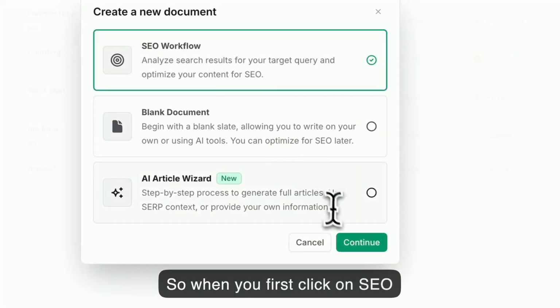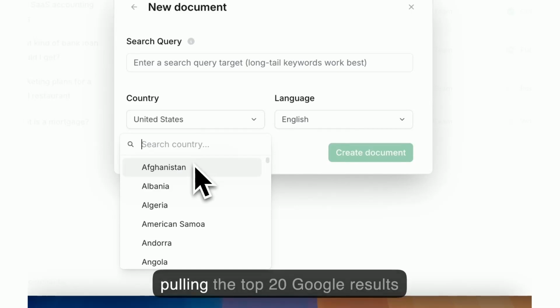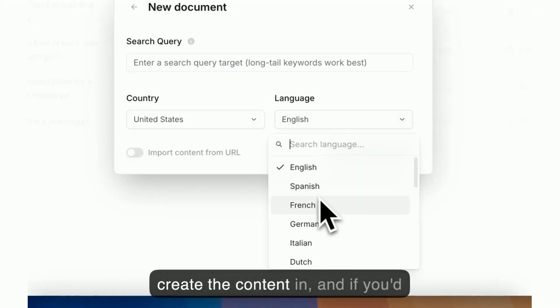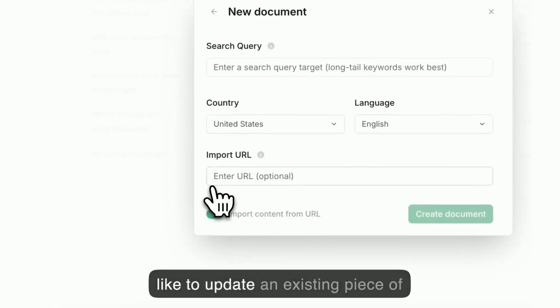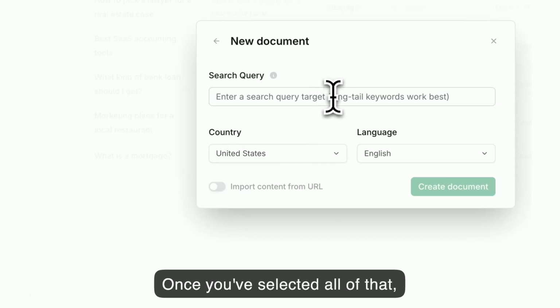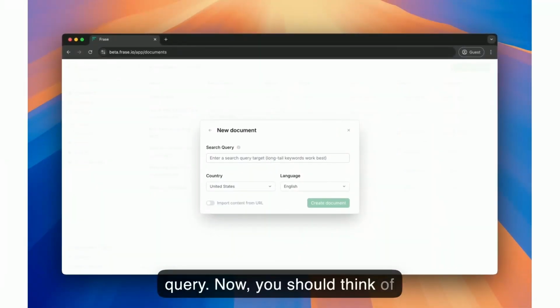So when you first click on SEO workflow, you'll have the option to change the country that we're pulling the top 20 Google results from, the language you'd like to create the content in, and if you'd like to update an existing piece of content or create a new one. Once you've selected all of that, it's time to enter in a search query. Now, you should think of this search query as what your customers are searching to find this page.